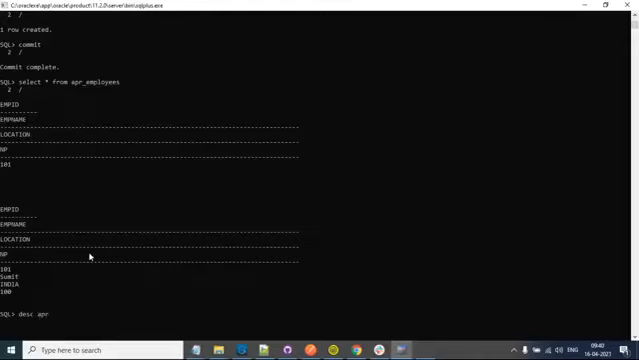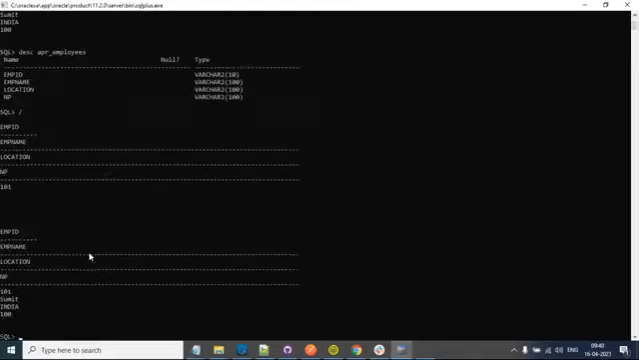Because when we defined the table, there is no primary key, no unique key. We haven't added any kind of constraint, right? Okay, so I think you understand that.